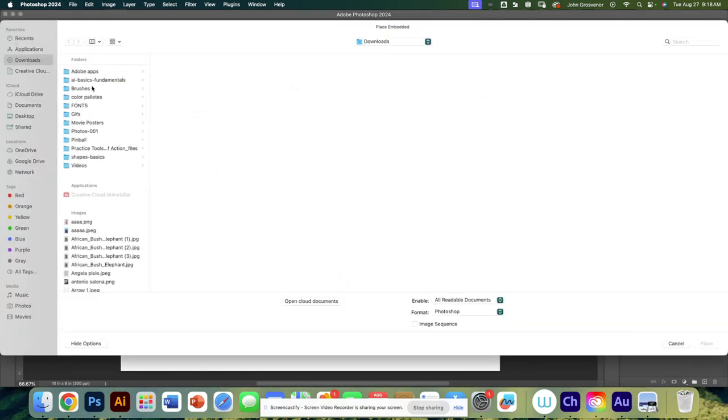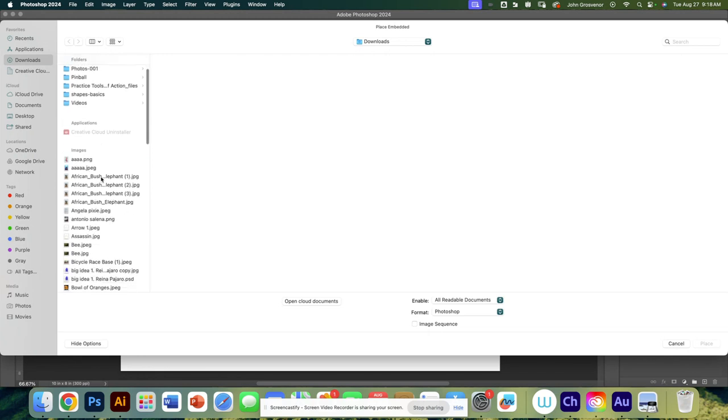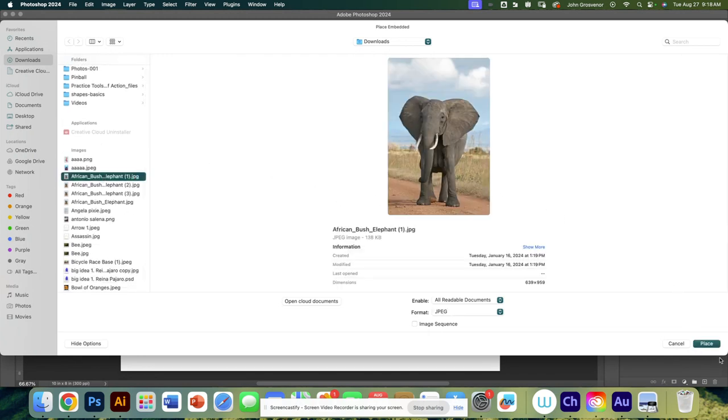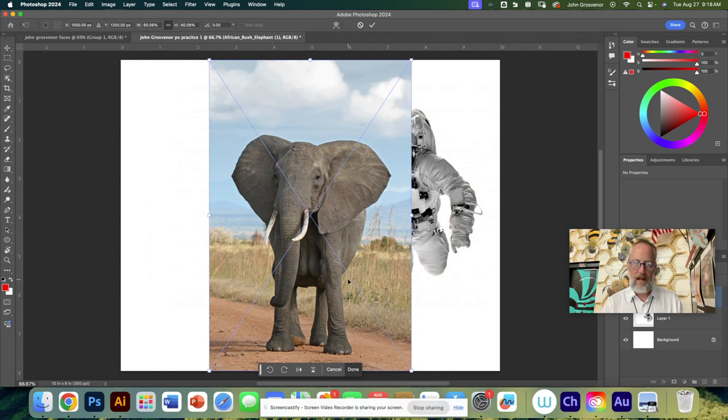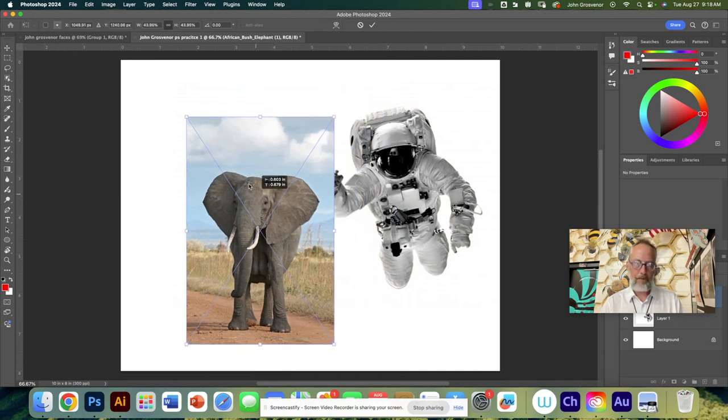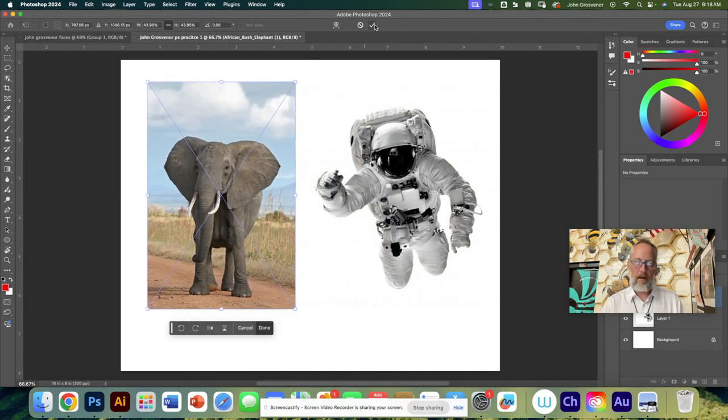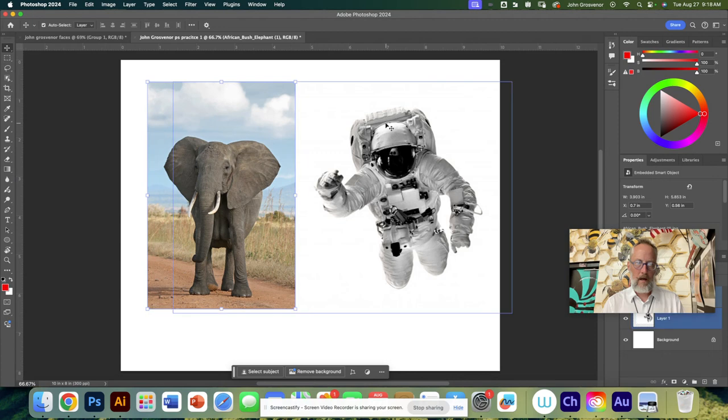Now where was it at? We put it into my downloads folder, so I'll go to downloads, and I'm going to look for my elephant. There's my elephant, and I'm going to go ahead and place that. And you'll see that my elephant pops in there. Again, I have that bounding box. I can resize it. I'm going to resize it, put my elephant right there, and then I'm going to hit my check mark. Okay? Now, we are done with the first part of this video.